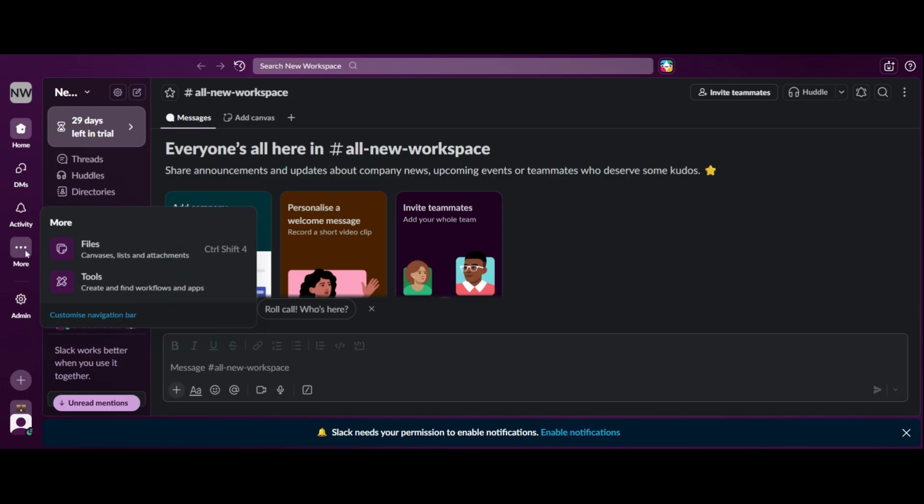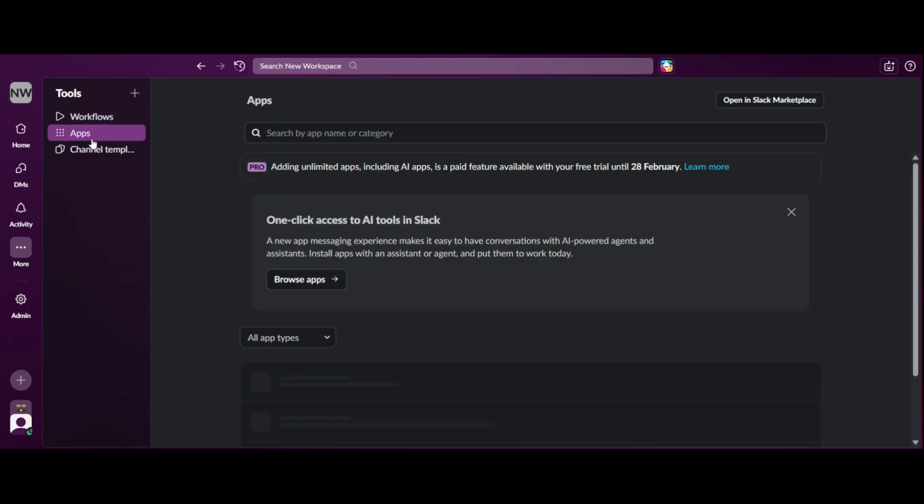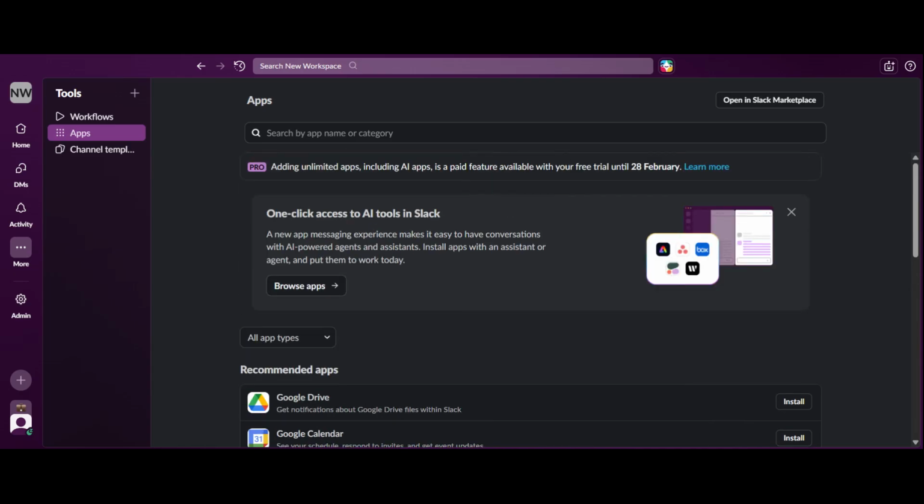After clicking More, find and click on Tools. Inside the Tools menu, select Apps. This will open the Slack app directory, where you can browse and install integrations that work directly inside your workspace.